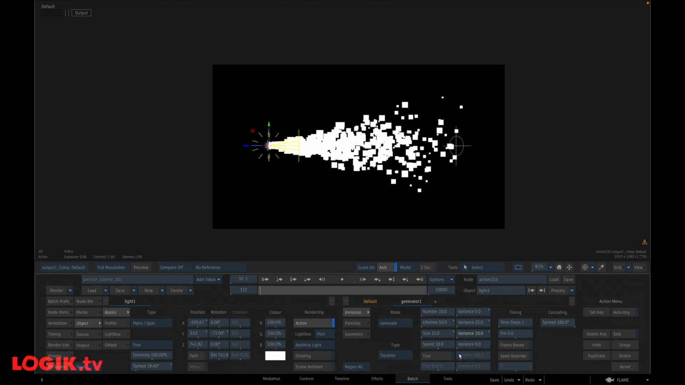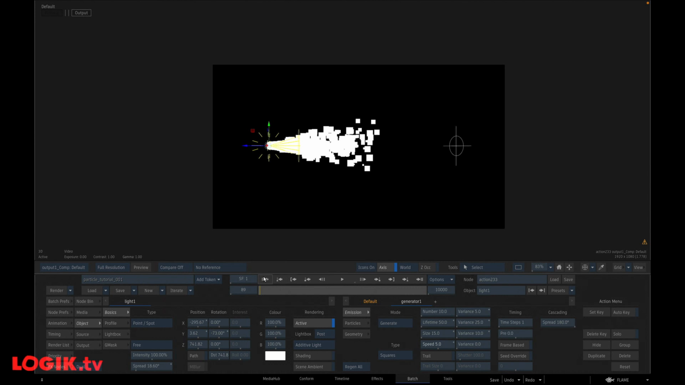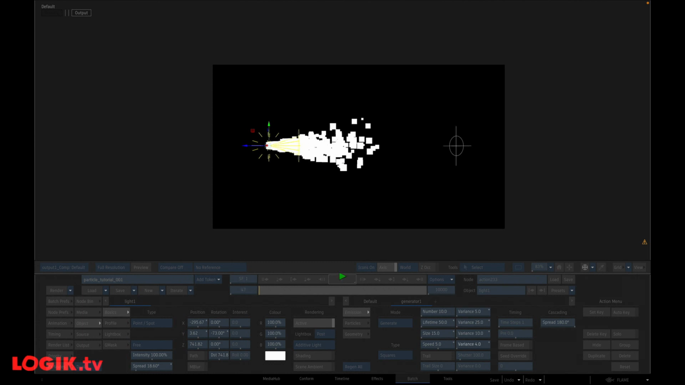Same goes with the speed. The speed parameter affects the initial speed of the particles, where the variance adds some variance to the speed, so some of them are faster and some of them are slower.